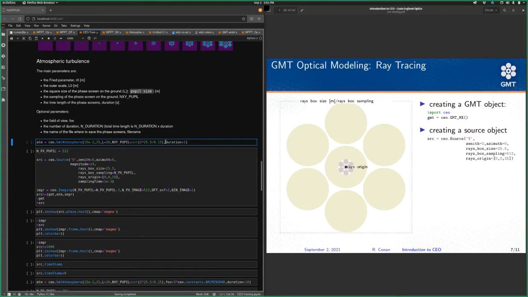And then you specify the time length, how long you want to play this dynamic phase screen. And then it's going to pre-compute the phase screen. It's going to take some time, apparently, with this GPU, which is overloaded.